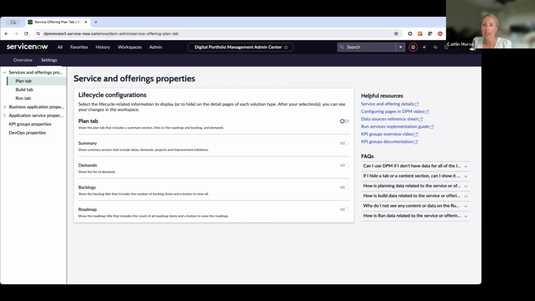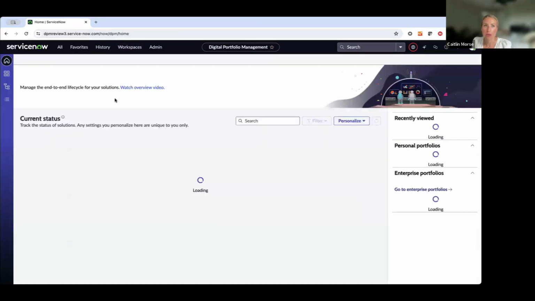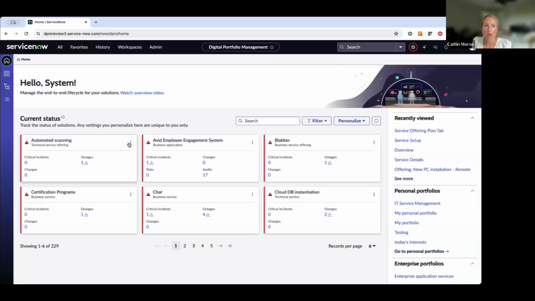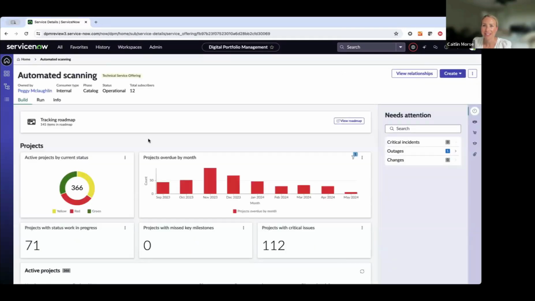It works instantly. The other nice thing is we have links that you can click to view helpful resources to make decisions about how to prepare your data and what to show and what to hide at this time. And then we also have answers to frequently asked questions to help you make decisions about how to configure the workspace. And so then really quickly, I'm going to hop into DPM and we're going to look at an example service, and you can see the plan tab is now hidden.